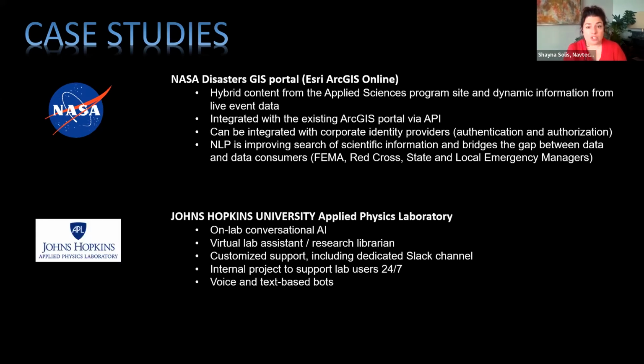Another use case I wanted to share with you, because it's quite different, is for the Johns Hopkins University Applied Physics Laboratory. And they wanted to use Voice Atlas really differently. They wanted to use it more as a virtual lab assistant, almost like a virtual research librarian. So when you go on site to the lab, they have a huge area with almost like a maker space with lots of different things that you can try out, emerging technology, whether it's AR, VR, 3D printers, laser machines, all kinds of really cool stuff.